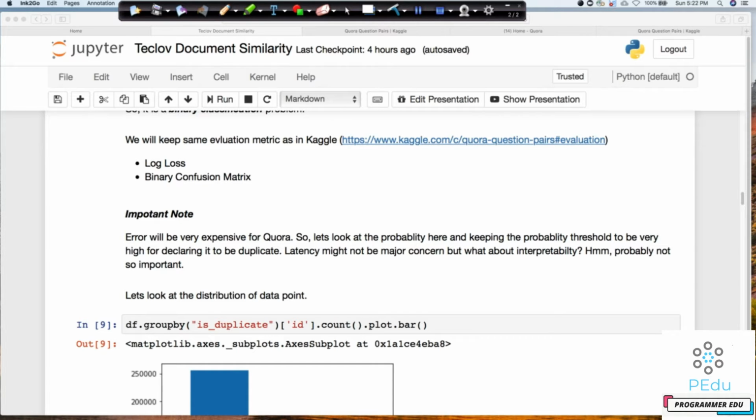So since the error is very costly, maybe it will be a good idea if we talk in terms of probability. Maybe I want to create something like a probabilistic approach, where question 1 and question 2 are similar only and only if the probability of their similarity is greater than or equal to 0.99, meaning 99% or above. If that probability is met, then only I'm going to say that these questions are similar. Otherwise it's better to keep them non-similar. Even if they are similar, let's not touch them, otherwise it may end up with a lot of other issues. So we can decide that threshold for ourselves.